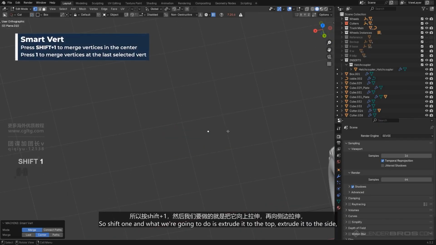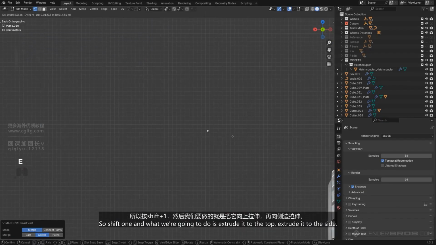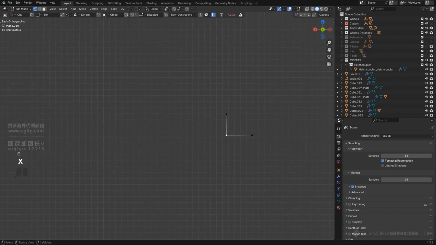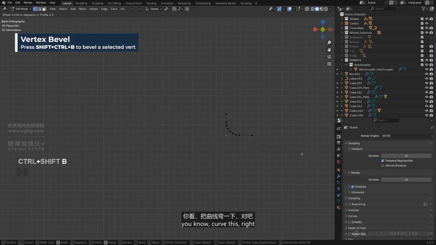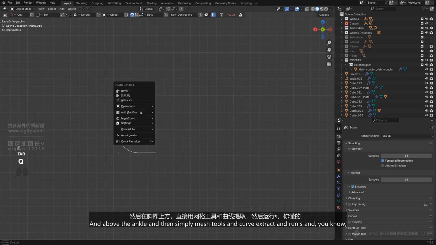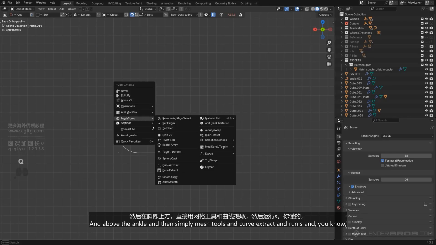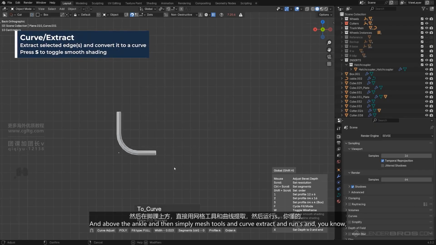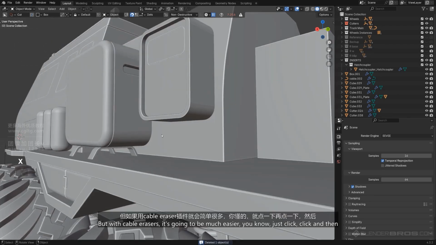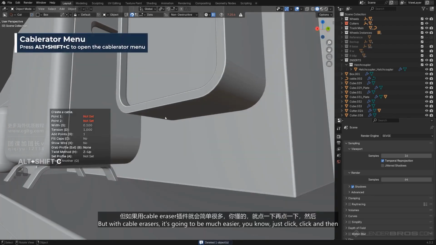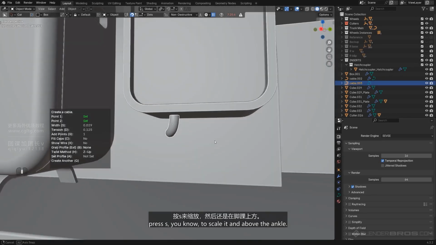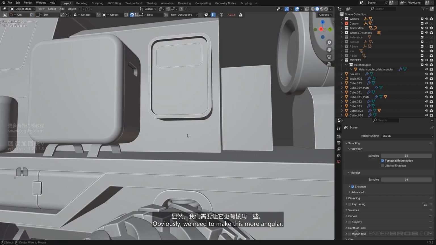So Shift 1, and what we're gonna do is extrude it to the top, extrude it to the side, curve this, right, like that, and Bob's your uncle, and then simply mesh tools and curve extract and run S and smooth it. But with Cablerator, it's going to be much easier: just click, and then press S to scale it, and Bob's your uncle.